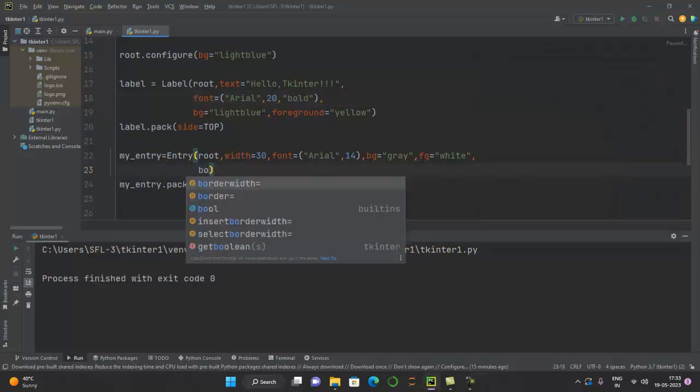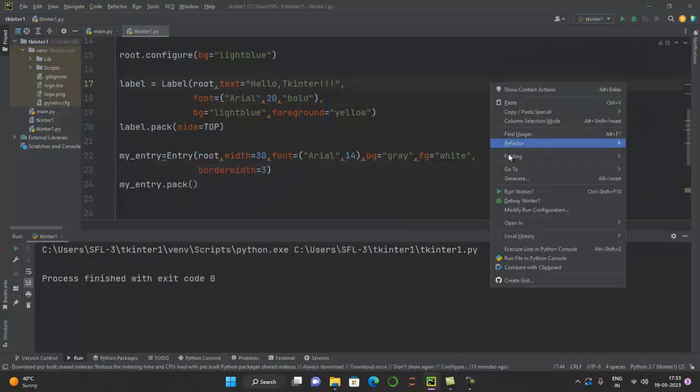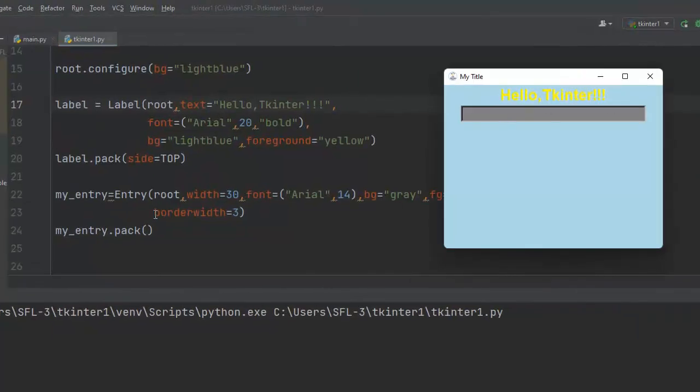Let's set border width 3. You can use any. Let me run this code. As you can see over here, this way we can set border width of our entry widget.